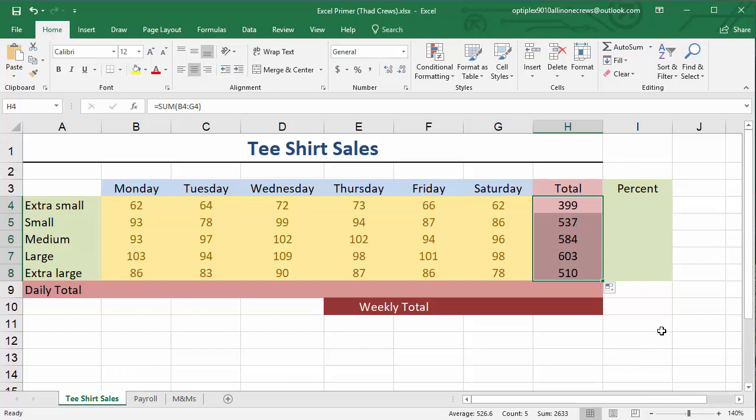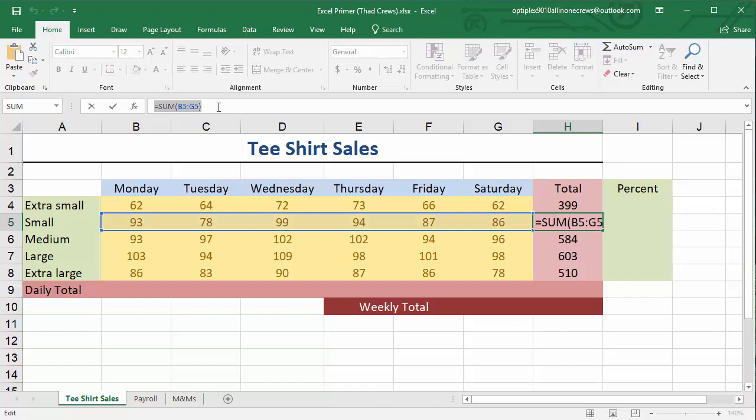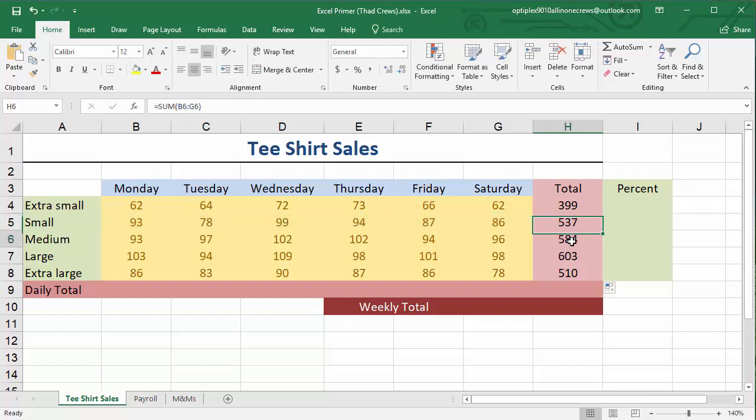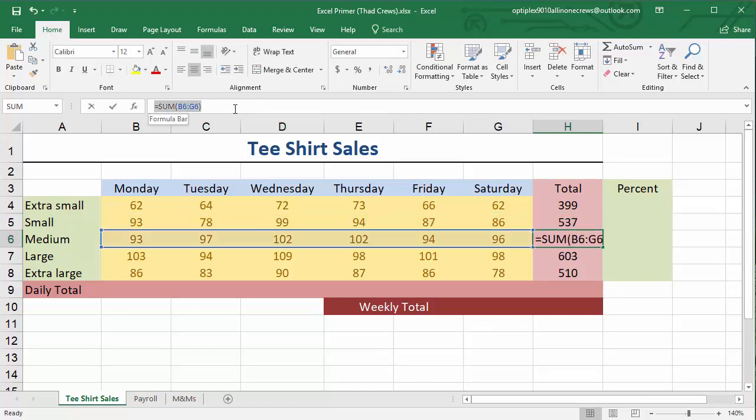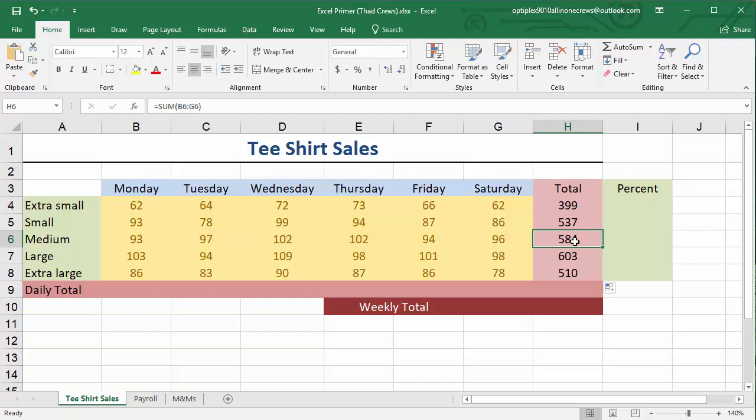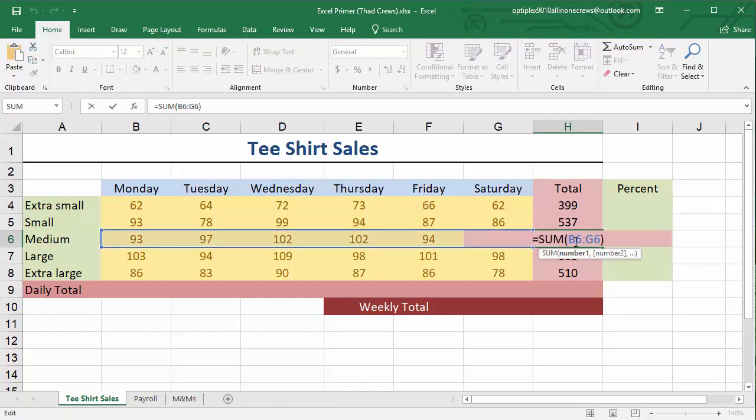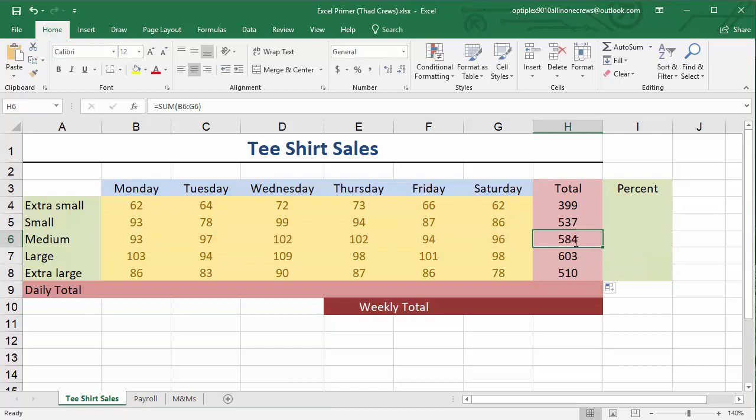So now I'm going to hit the escape key, or I'm going to click on an empty cell here to unhighlight and go back and highlight just that 537. And even though it says 537, the actual cell contents is a formula. And even though this says 584, the actual contents is a formula. And if I double click on the cell, it'll show me what it is so that I can edit it if I wanted to change it. I don't want to change it. I'm going to hit escape to get out of that edit mode.